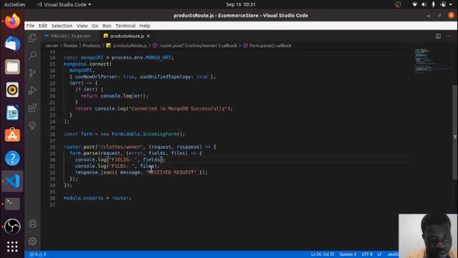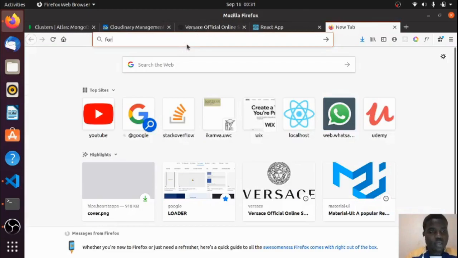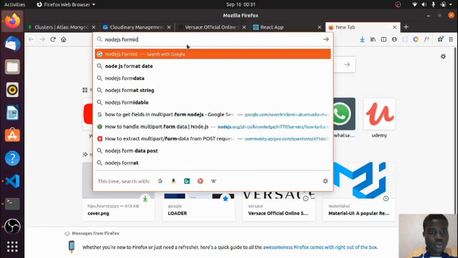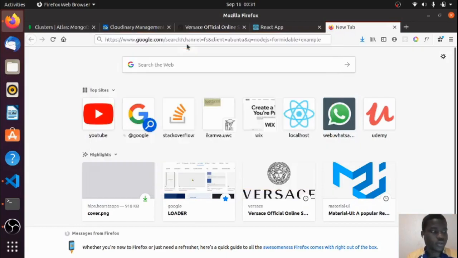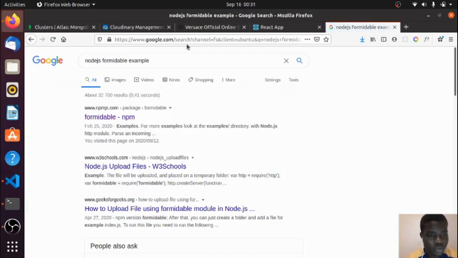Because I'm sure I'm using Formidable, right? Let's just go, so this is what I meant that we'll be learning, guys, together. So let's say Formidable Node.js, Formidable example, just look at an example. So that's what I meant, we'll be learning together on a roller coaster. Now everything just started, right? Get your popcorns ready and let's get rolling.